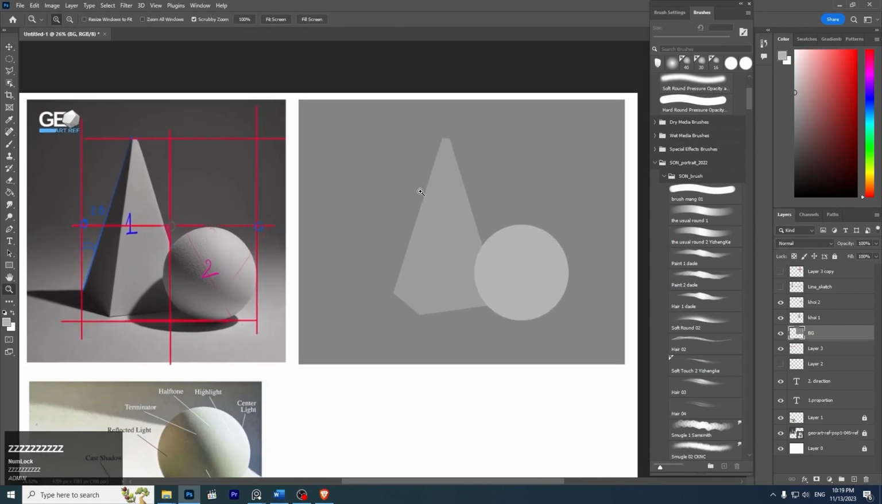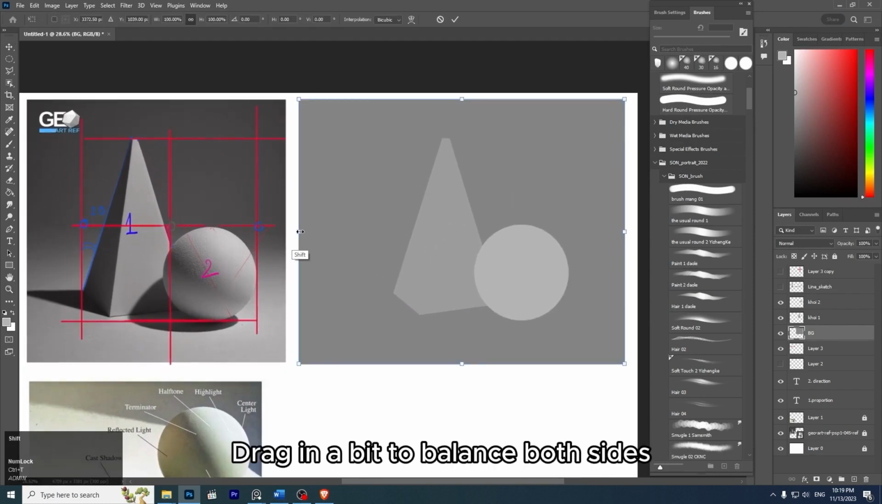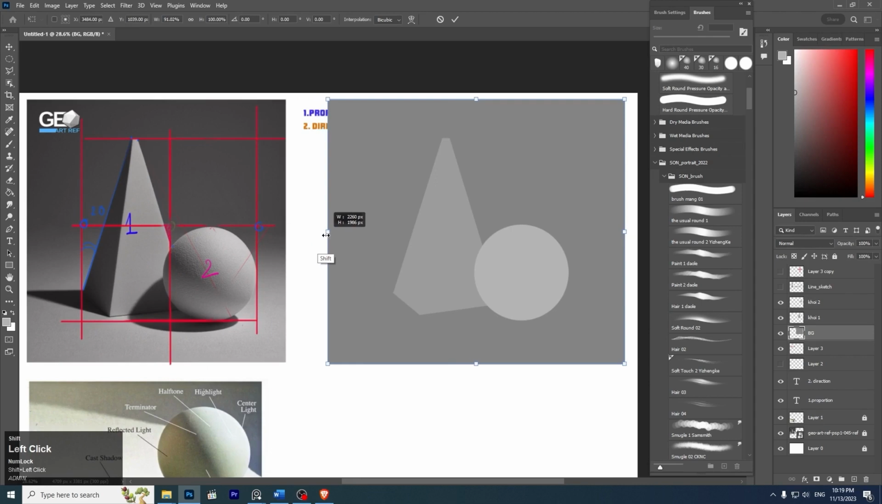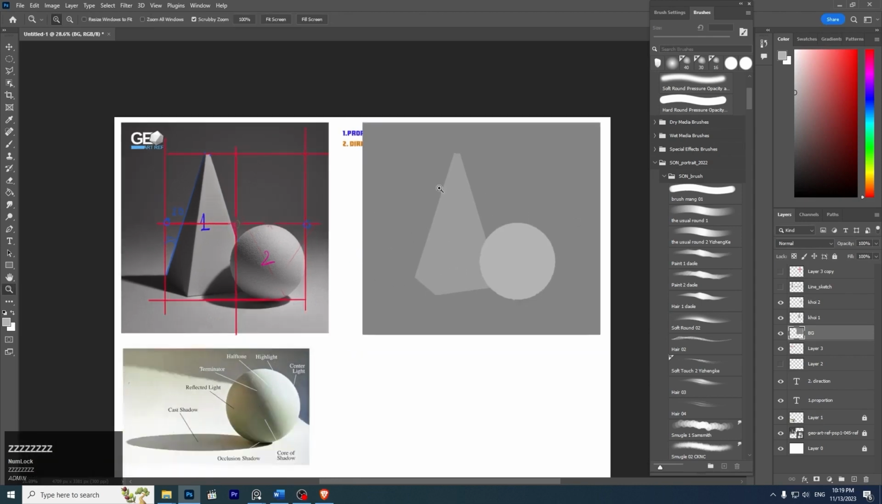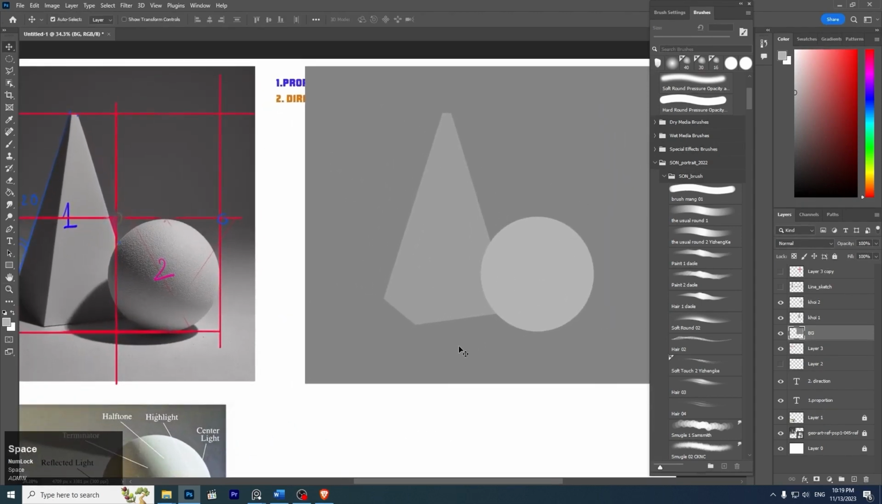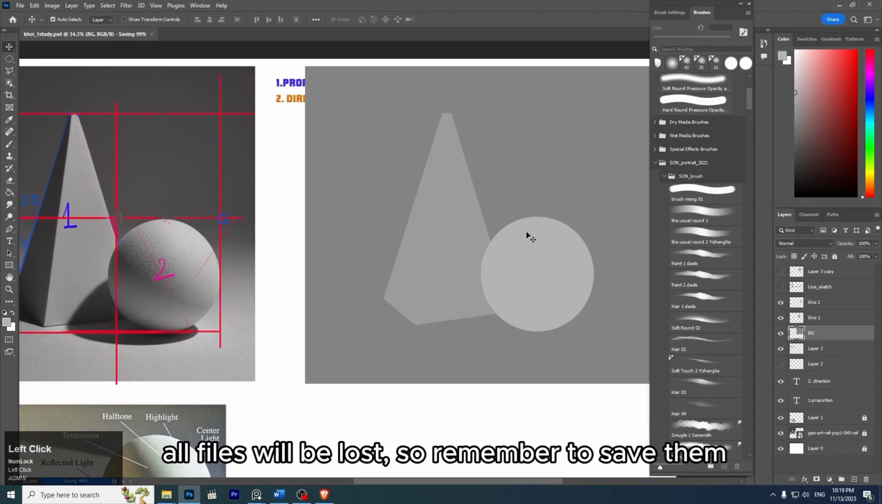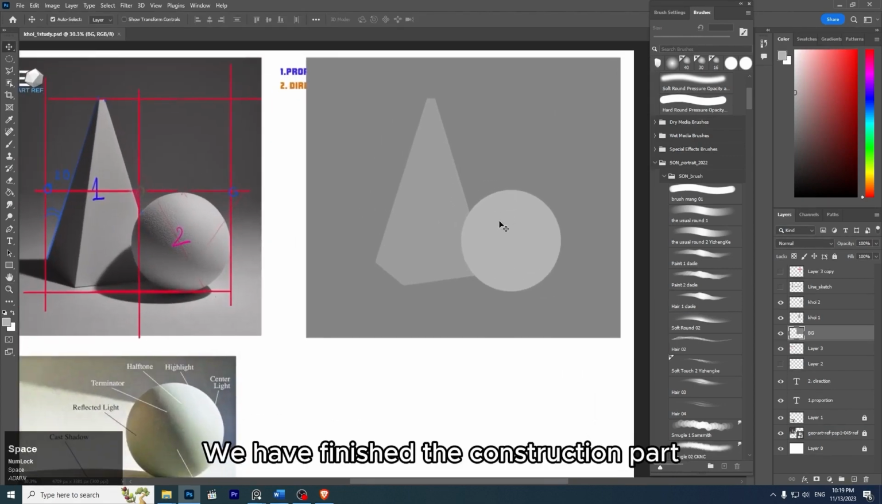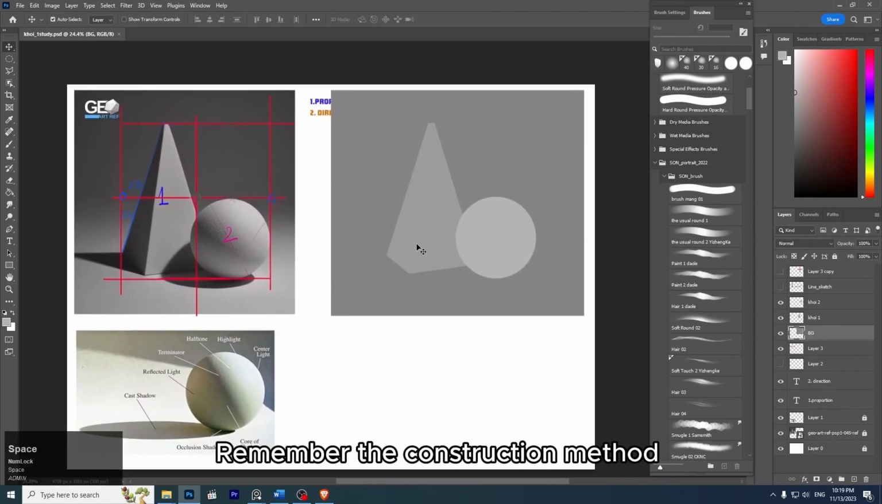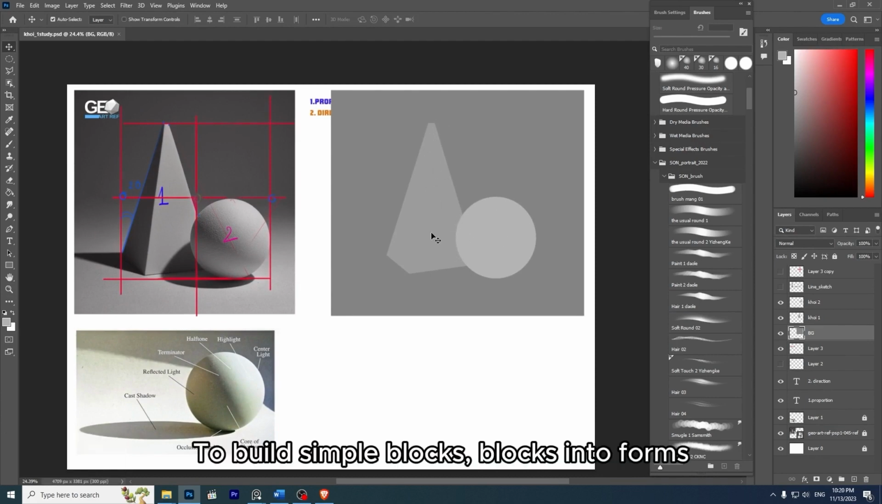Now we will draw. Drag in a bit to balance both sides. Now we will start drawing. Ctrl S to save. All files will be lost, so remember to save them. We have finished the construction part. Remember the construction method to build simple blocks into forms.